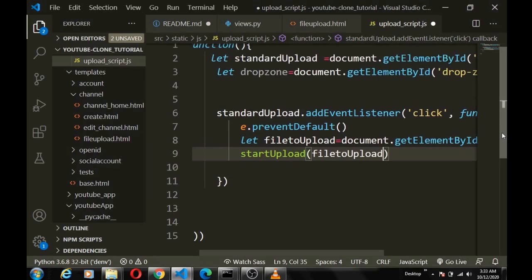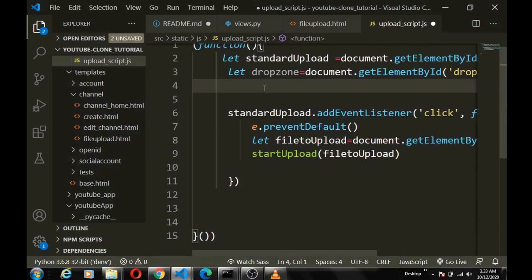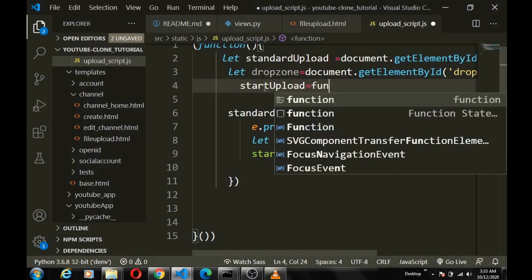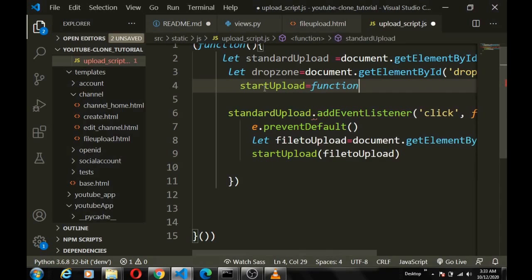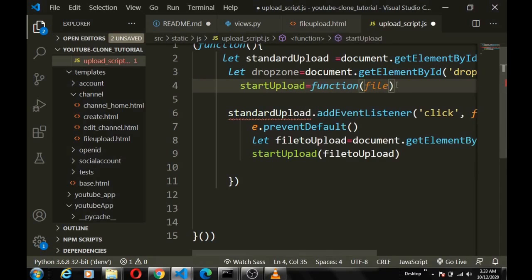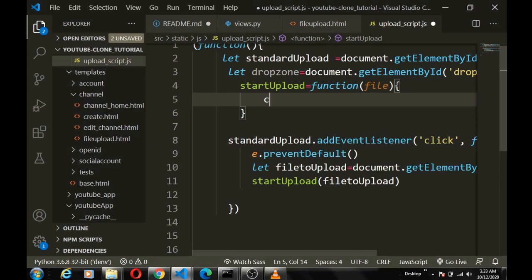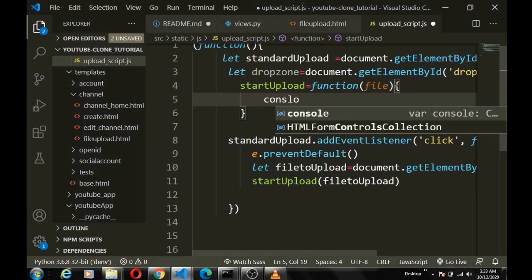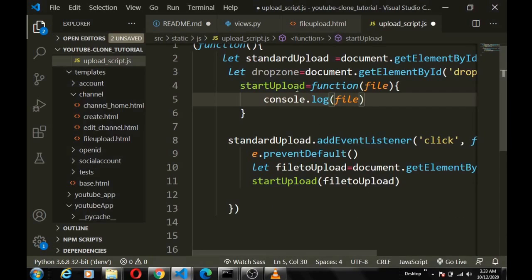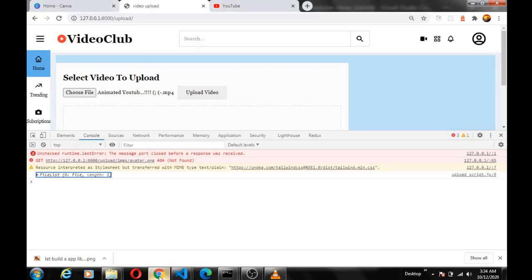So let's just quickly define this function here. It's just a simple function, start upload, which is equal to a function which is going to receive one argument, file. Here we can just console log file. So this is the start upload file function. We are passing the file, which we are getting from our form here, to this file upload function script.